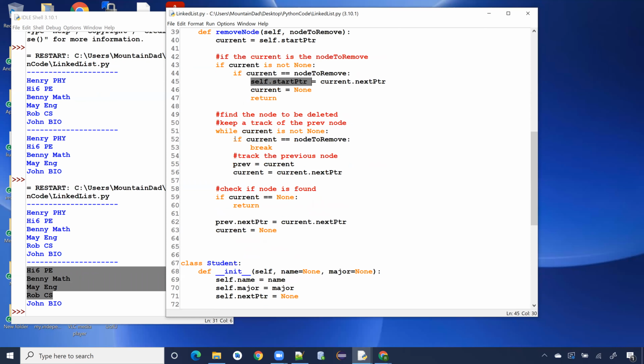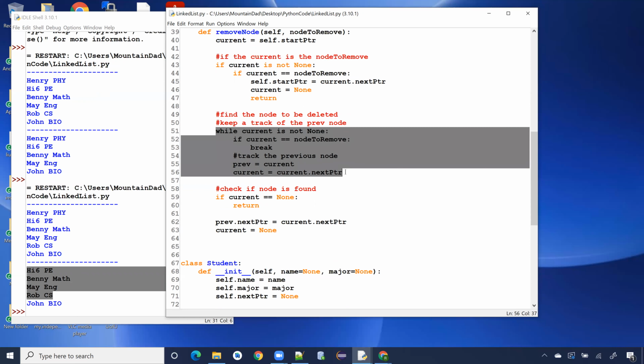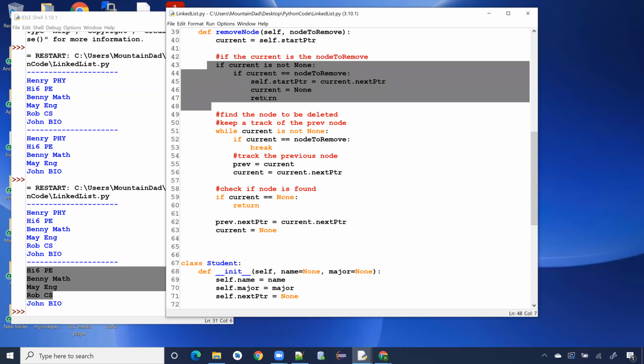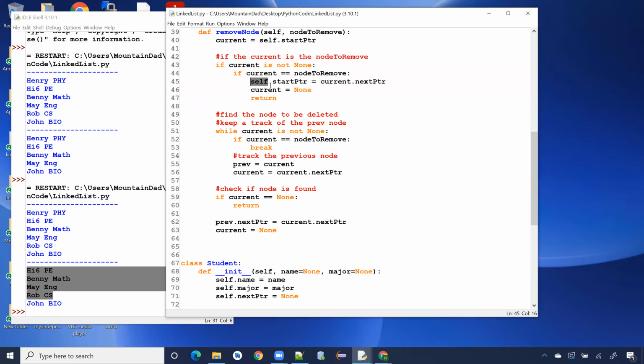If not, I'm going to check. I have a while loop that will continue tracking the previous node, right? So what's the reason I don't need to track the previous node in the very first element? Because I already know what it is. The previous node is self. I mean, not self, it's the head, right? In this case, the head is the previous node.